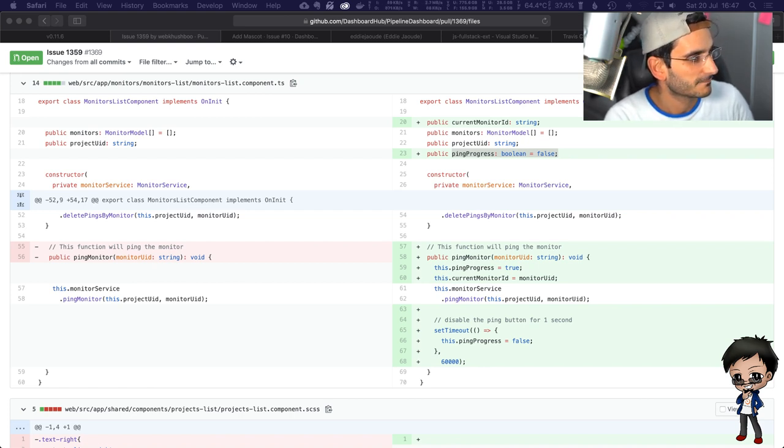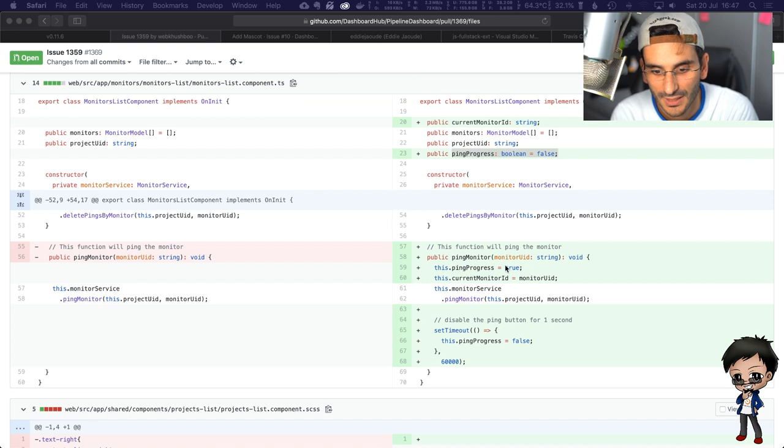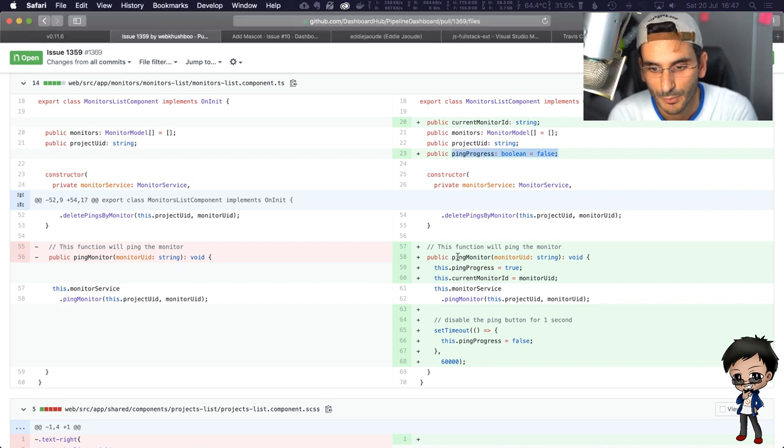Yes, okay. Let's have a look. Can we go back to here? Right. So this is the interesting part. This is the meat of it. So we'll ping the monitor. This function will ping the monitor with the monitor ID. Love it. Ping in progress.